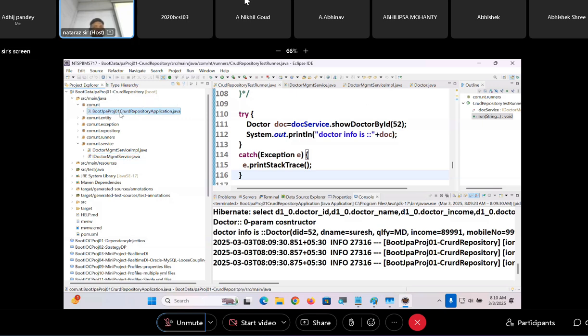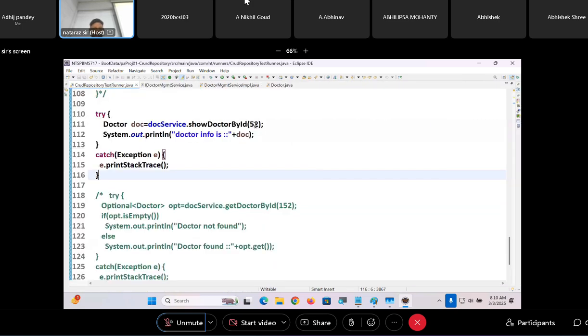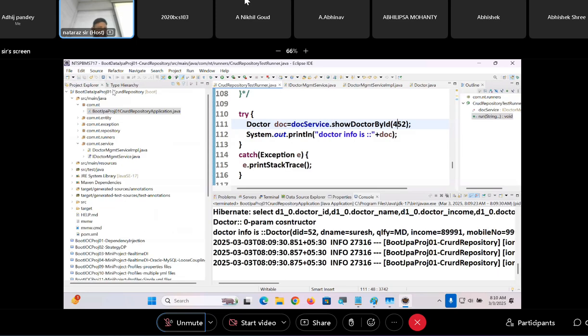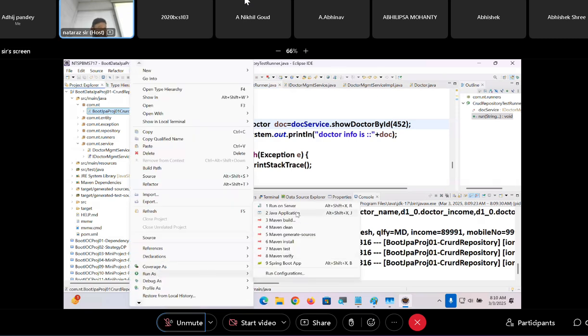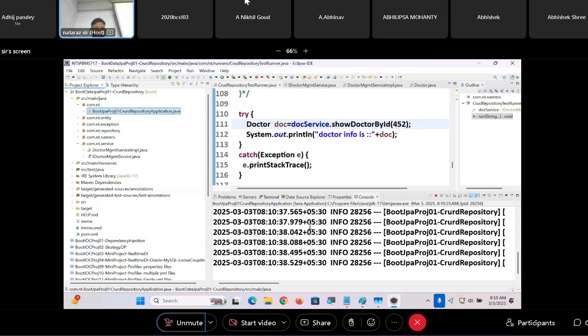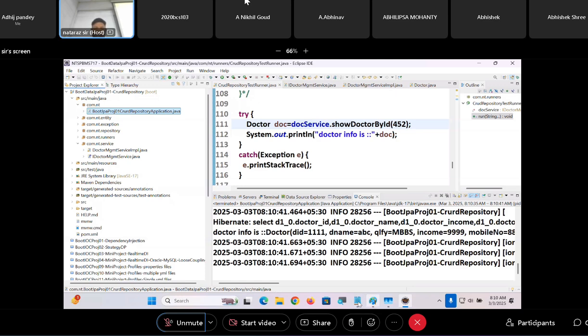Boot JPA process 01, I have to go there. Let's run the number 452. No 452 ID based doctor is available. So we have a lot of varieties in the Optional object. Or else throw the exception if the record is not found. Or else get, you return another dummy object when the record is not found. Is it not interesting, my dear? Got the clarity?